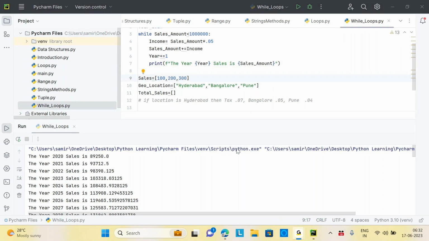Is it done now? I have done something, but I'm getting some big output. I don't know whether it is right. So what will be the expected output here? 100 at 7%, 200 at 5%, and 300 at 4%. I gave 0.07. So 100 into 0.07 will be the first item in total sales, 200 into 0.05 will be the second item, and 300 into 0.04 will be the third item.